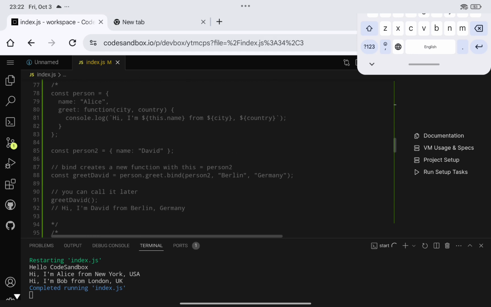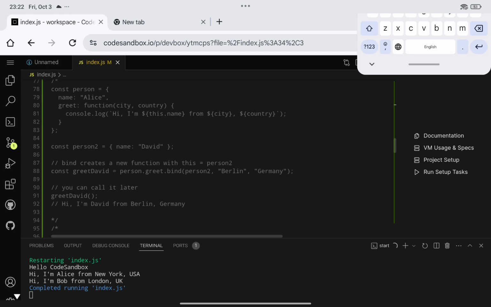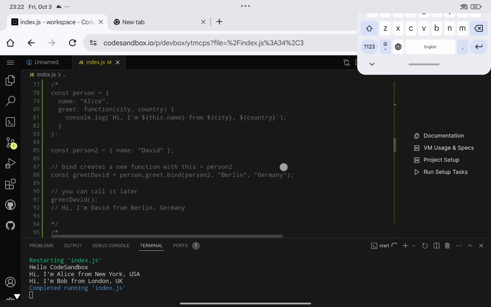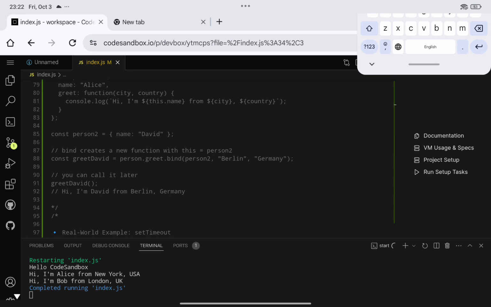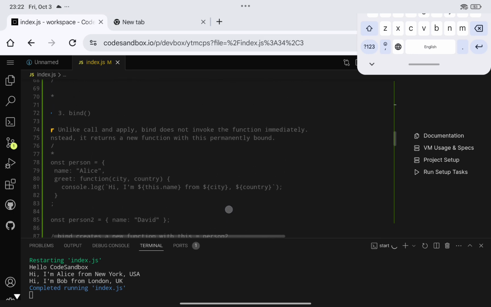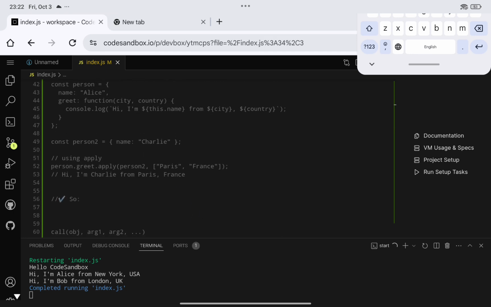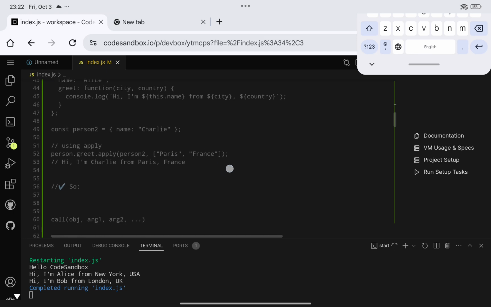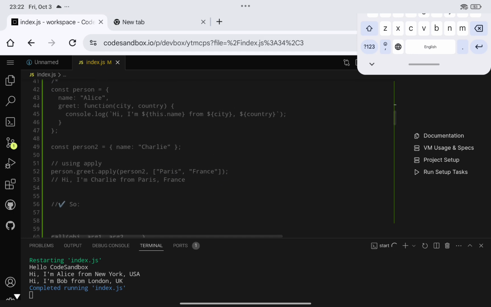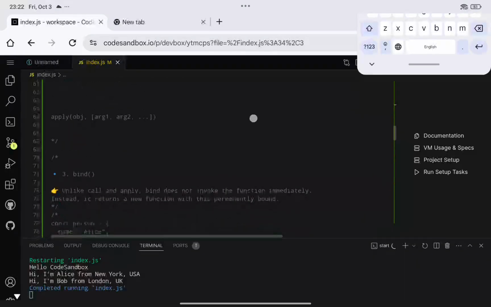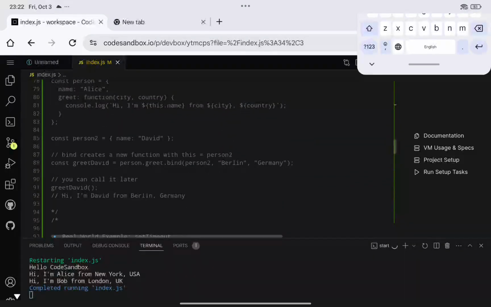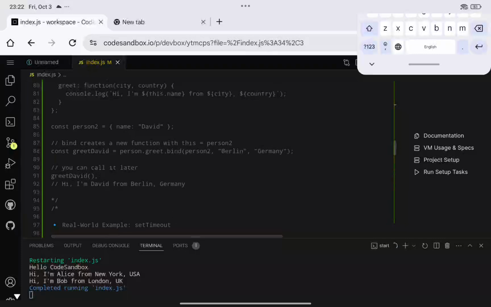So this is an example of bind. Here in bind it is very much the same. See, in line number 88 we are using bind, right? It is very much similar to call. The first one, person, is the new this, and Berlin and Germany are comma separated values. The only difference is that with bind you cannot directly call. With the other functions, if you take apply, when you call person.greet.apply, it gets executed right there and printed. But not with bind. With bind, it will return a function and then you have to call that function. This is the only difference.